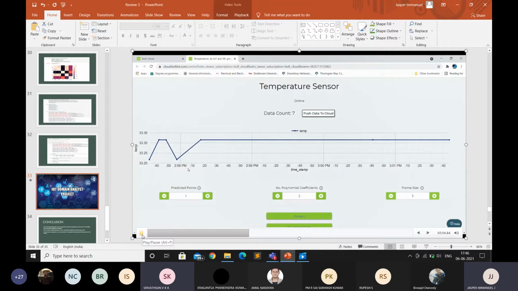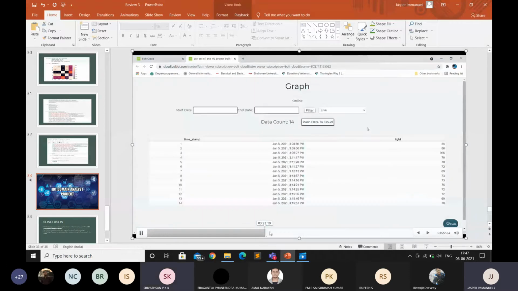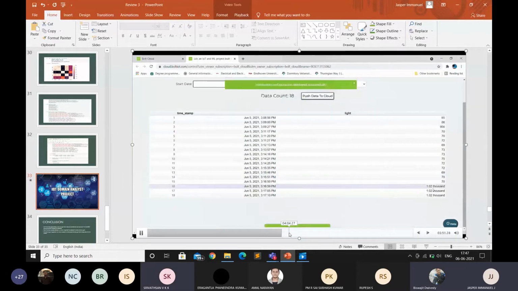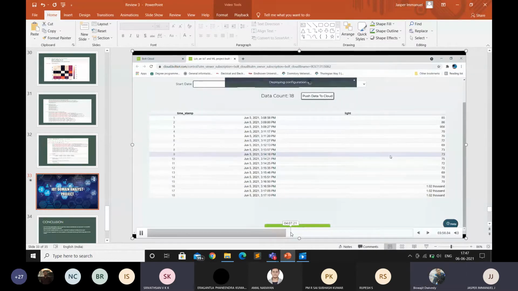So this is how we have imported the data in the cloud. From this, we will be downloading a data set. Which cloud have you used? The Bolt, sir. Okay. So these are the light intensity values. When we apply the flash, we can see the values being drastically increased.